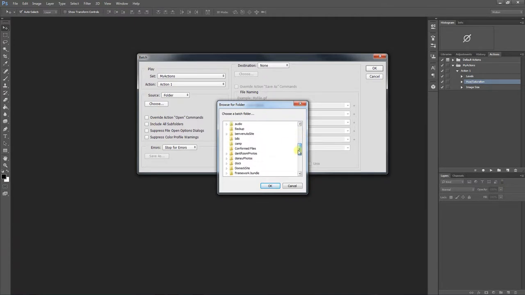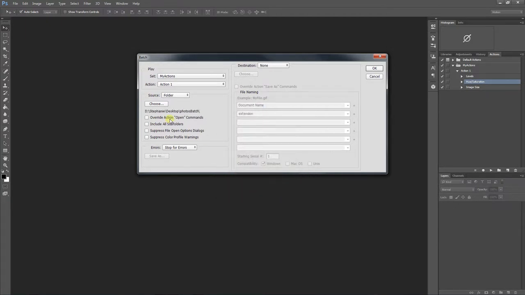Oh, boy howdy. Let's see. Photos for batching. And I would select that. Now you can't actually see where your files are. This does not show you anything that's in the folders, so you kind of have to know where your right folder is. You want to suppress all these options in the dialog box, so those are things like your color profile doesn't match the color profile that was on the thing, and you're always like, yeah, okay, I get it. You don't want that to come up 45 times.